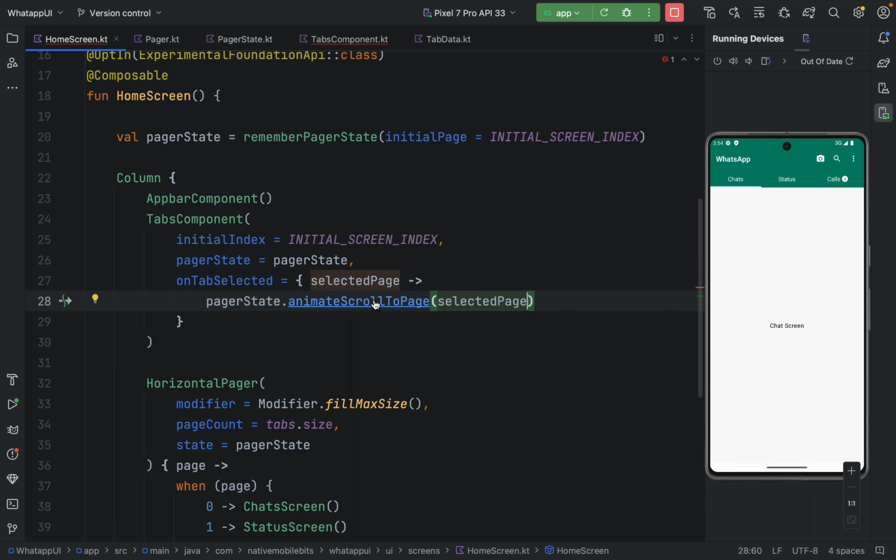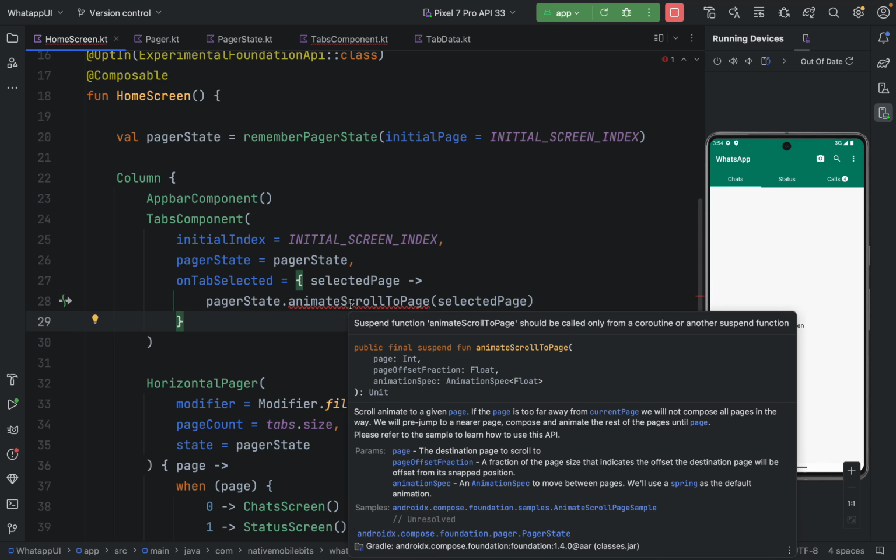But you must be noticing that we have one error, and if we read this error, it is saying that animate scroll to page is a suspend function, and a suspend function should be called from another suspend function or from another coroutine. If you are not familiar with coroutines or suspend functions, just comment down in this video's comment section and let me know whether I should make videos on coroutines and flows as well.